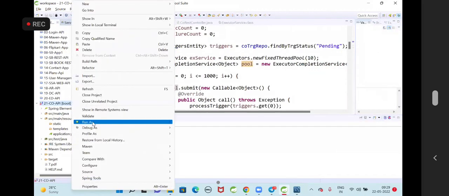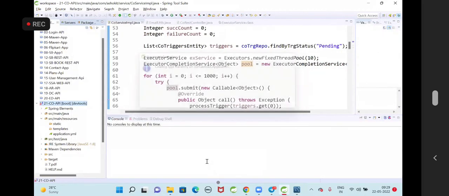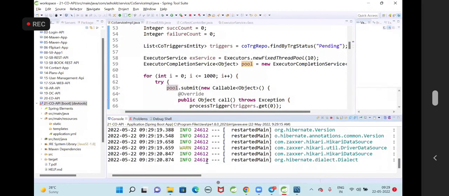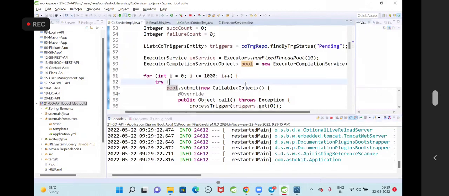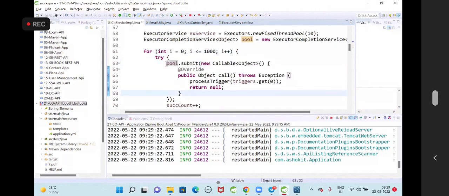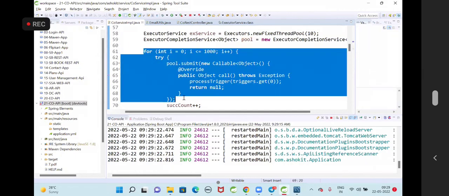Now, let's run this program. Run as boot app. Guys, take your stopwatch. Now see how much time it is going to take to process 1000 triggers with multi-threading now. We can monitor the time. Now the loop is executing by using threads. First thread will take, first trigger will process. When the first thread is processing the first trigger, second thread will process second trigger. Parallelly, 10 threads are going to process 10 triggers.